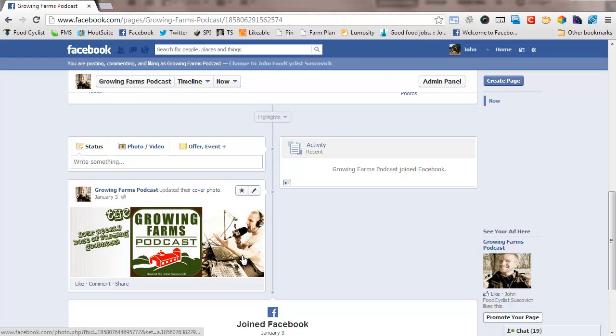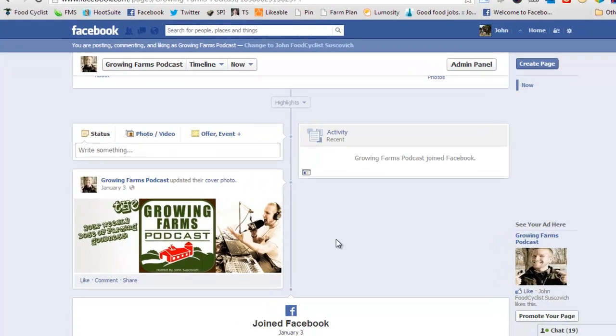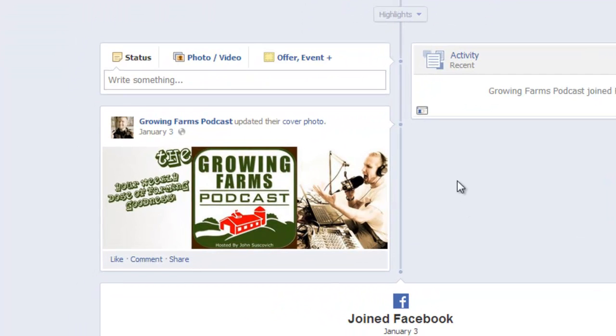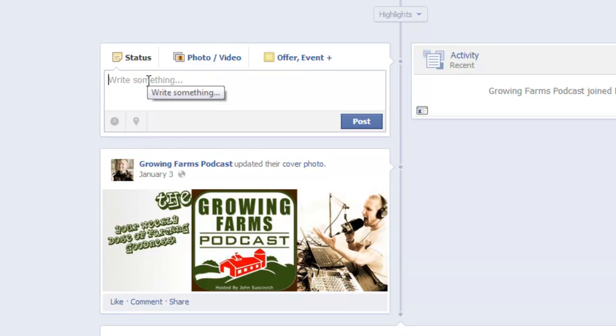And we go down, and you'll see whenever you want to update your status, and you'll hear people talking about updating their status, this is the box to do it. And it's really simple. You write something in there. If you want, you can add a place or the time, schedule or backdate your post. You just write, hi, this is what's going on at the farm, and click post, and you're all set.